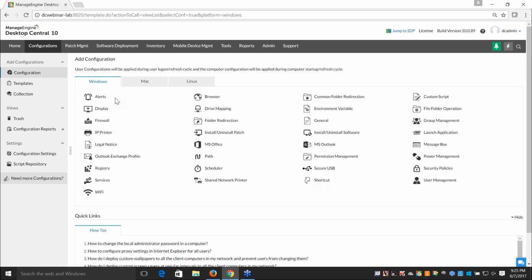This IP printer configuration is going to be mandatory in every enterprise. So let me show you how to create an IP printer. I'm just going to create an IP printer configuration for user and computer. We have taken this task to create for users. However, most of the configurations over here will have both user and computer tasks. You can see over here, most of the configurations will have user and computer tasks.